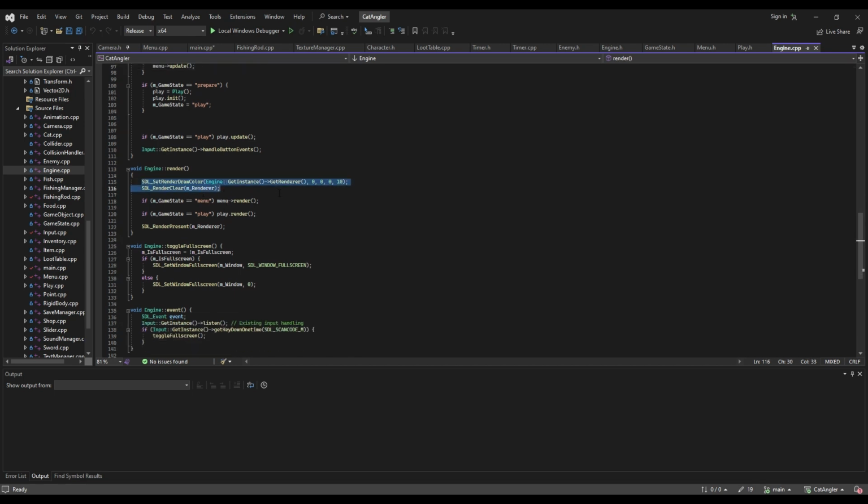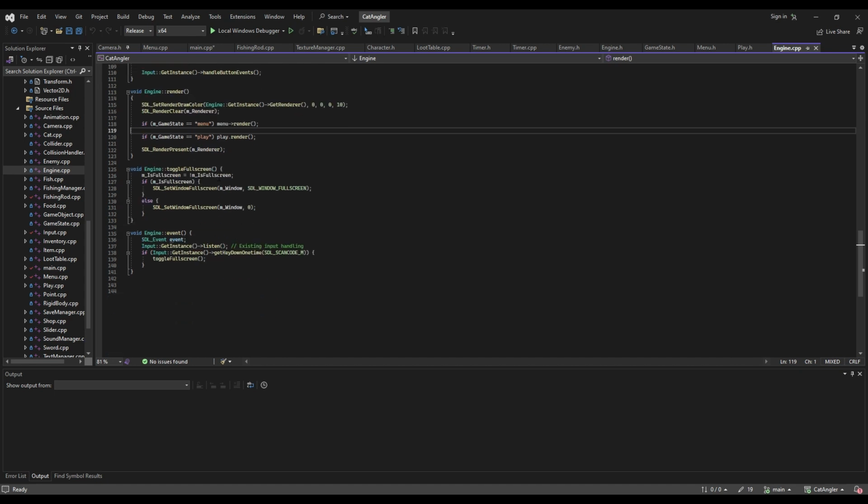For the render, we just render the game state at that time. So it's basically just the menu and play. In the toggle fullscreen function, which we can access by pressing a key, we just change between the windowed screen and full screen. For the event, we use it for dealing with the input.